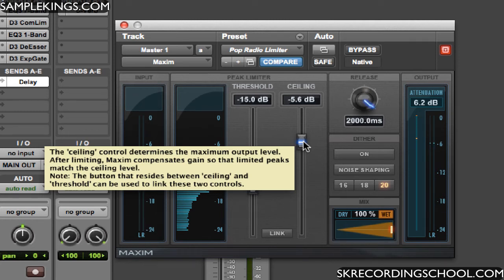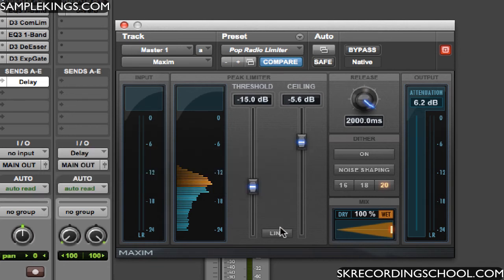Now note also that the button that resides between these two, the ceiling and the threshold, can be used to link the two controls. So for example, I can get right here. I'm linking them up, and then now they move together in tandem. See this right there? So I got my threshold level and my ceiling in tandem right here. And I could move them together and get this feel I want to get if I want.